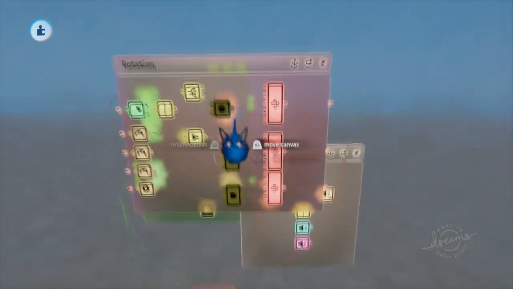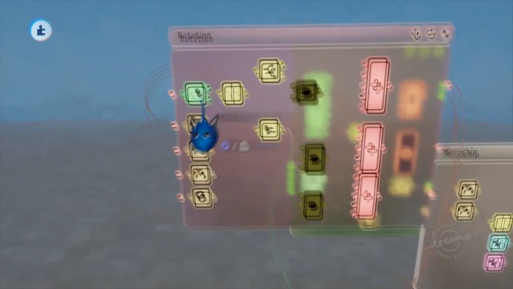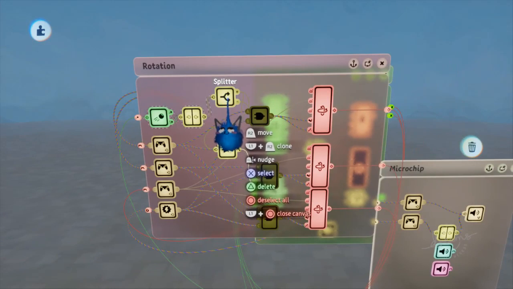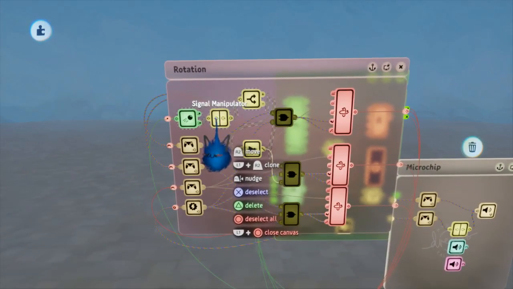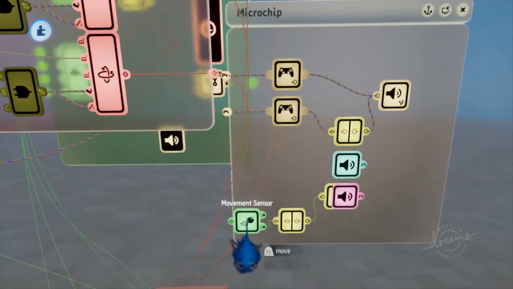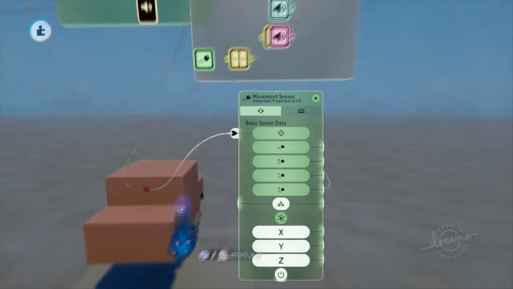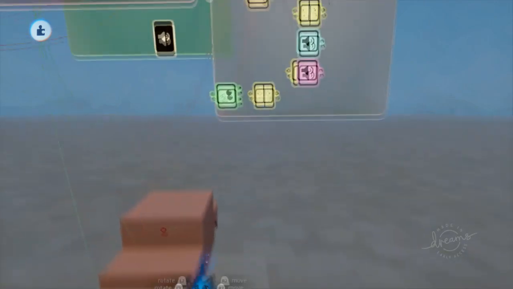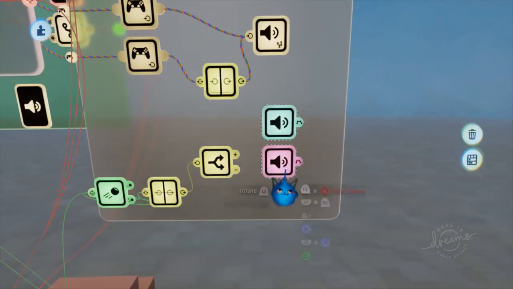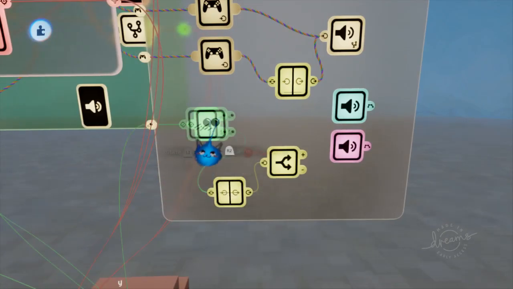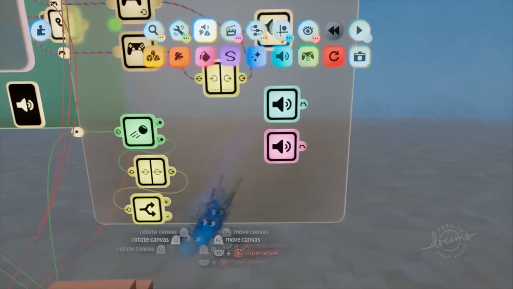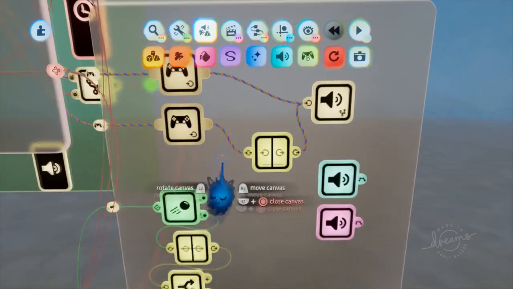Open our rotator chip. I'm going to go ahead and steal our movement sensor that we have here with the splitter and the signal manipulator. I'm going to copy it over. And I'm going to go ahead and make sure the movement sensor is hooked up to our vehicle group. Alright, so this is going to get our movement speed. So we have the positive output.